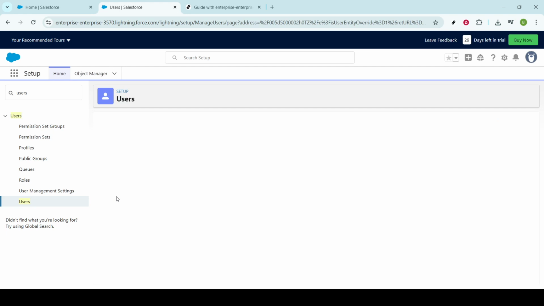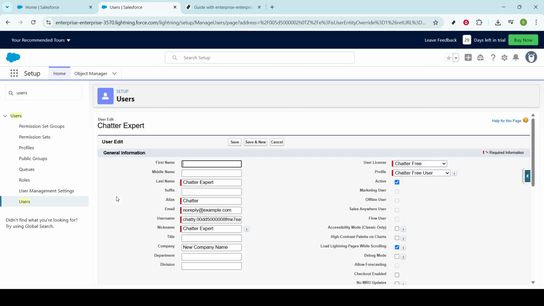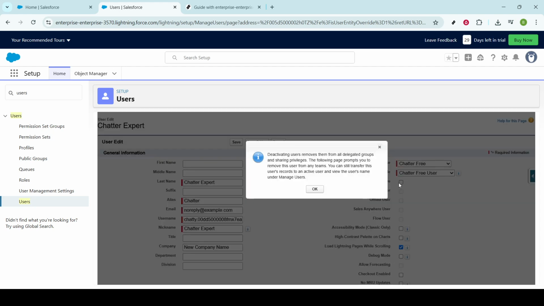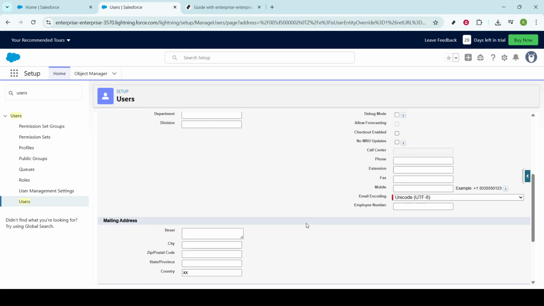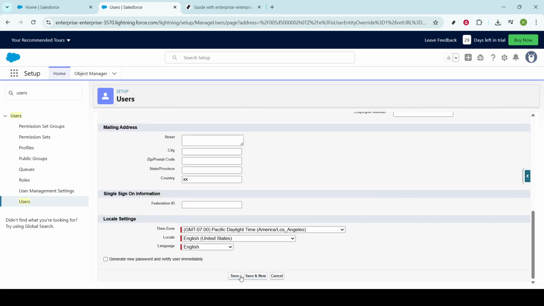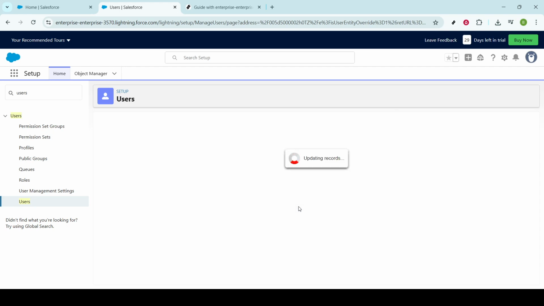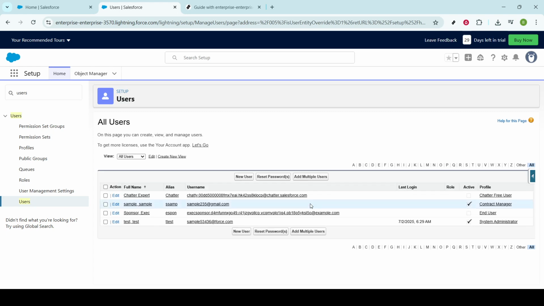While on the user's settings page, you'll see a checkbox labeled Active. To deactivate the user, you'll need to uncheck this box. Deactivating a user prevents them from logging into the Salesforce system and removes their access to the platform's resources. After unchecking the Active box, don't forget to save your changes by clicking the Save button. This is a crucial step as it ensures that the changes you've made are applied and the user is officially deactivated. And that's it! You've now successfully deactivated a user in Salesforce.